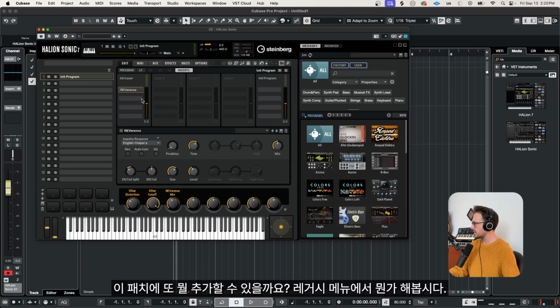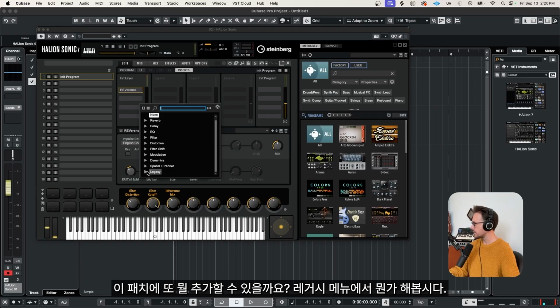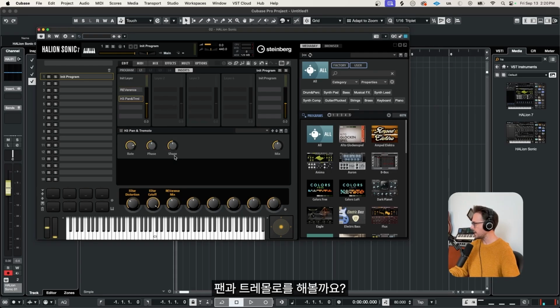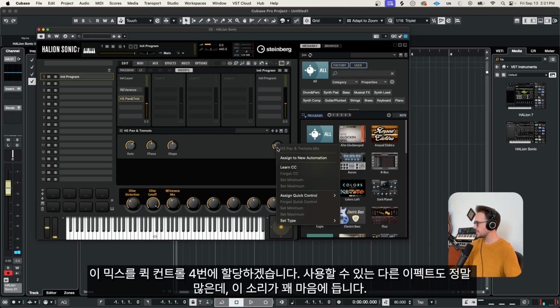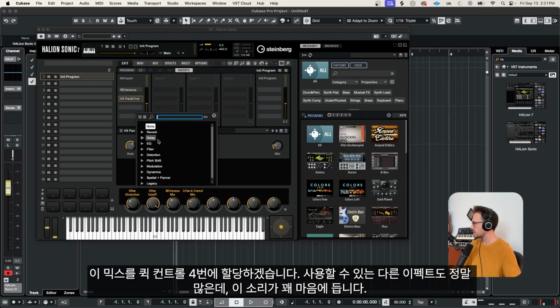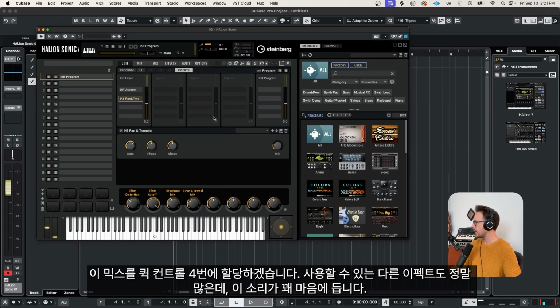What else can we add to this patch? Let's try something from the legacy menu. Maybe pan and tremolo? Very cool. Bring the rate down a bit. I'm going to assign this mix to quick control number 4. So tons of other effects that we can use. I'm pretty happy with the way this sounds.